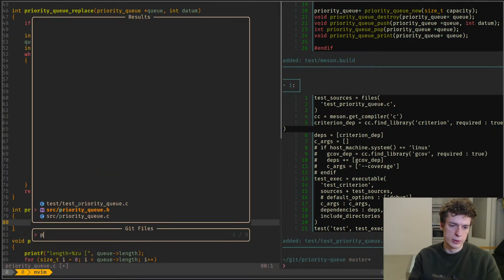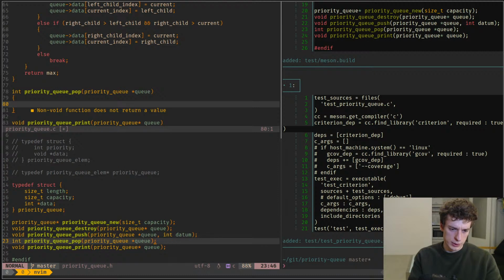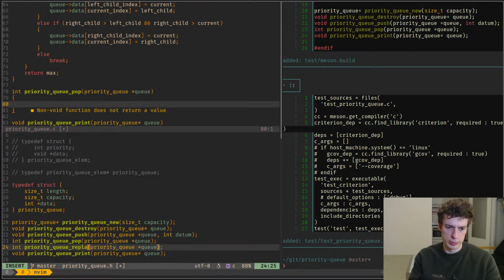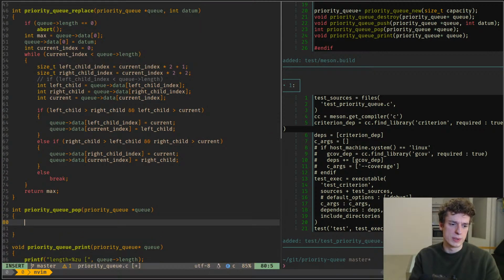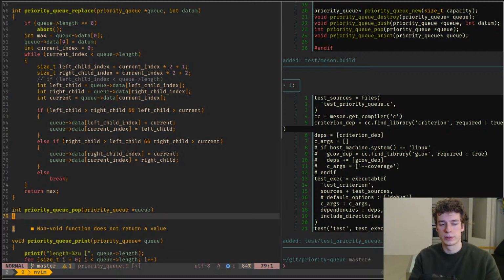So let me go back to priority queue.h. I have a pop, but I also now have a replace, and item like so. Yes. And so pop is just, we do max is equal to, wait, no. Pop is just what?